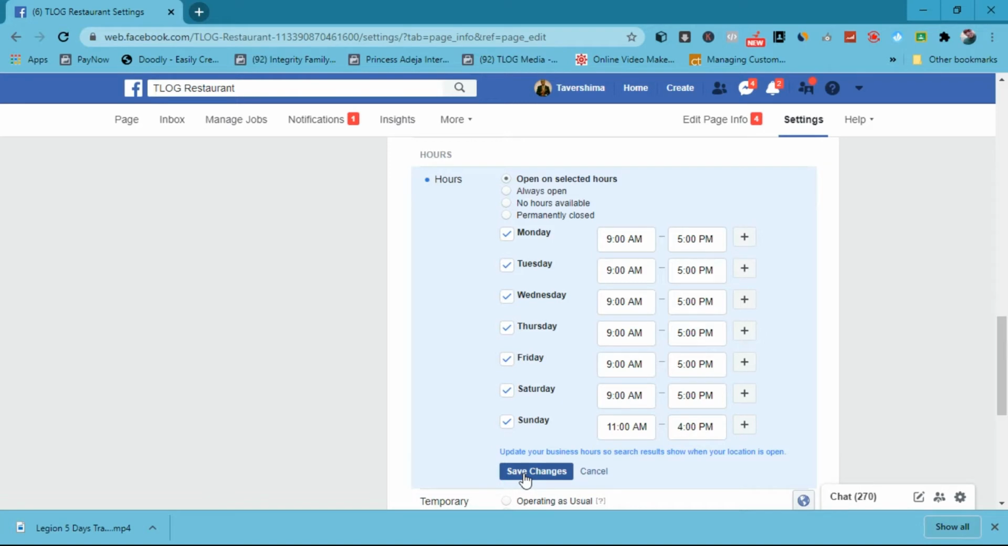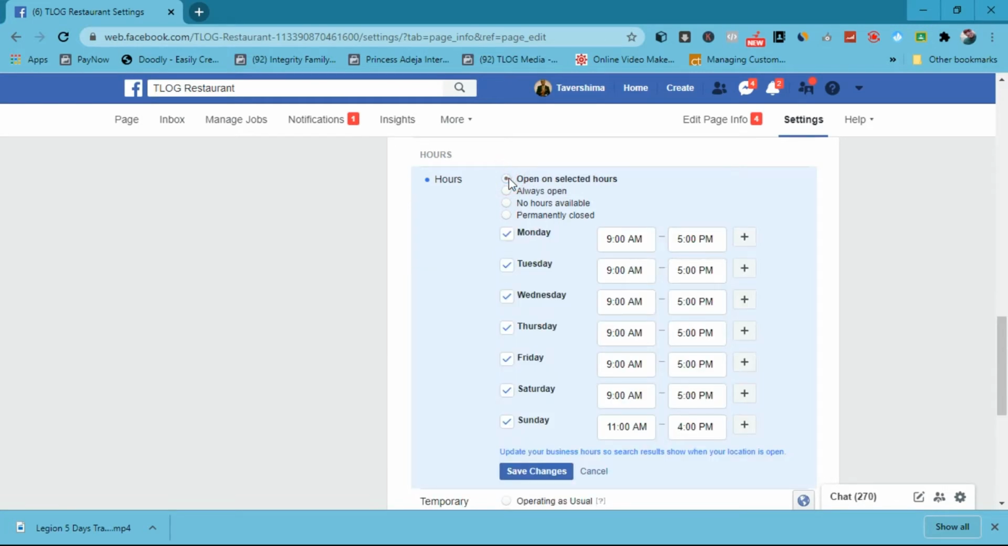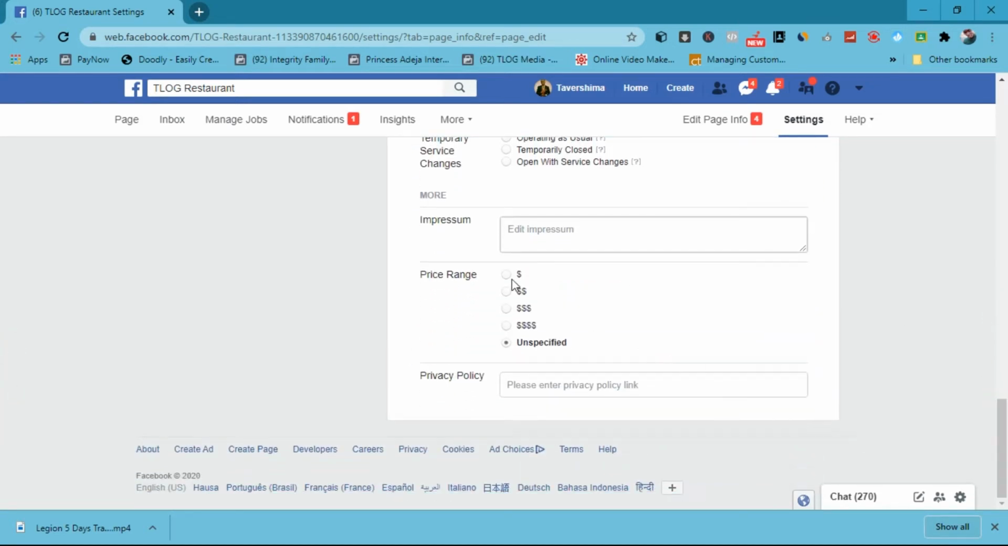But if you open at all times, which I don't know, well, maybe you do, you choose always open. So I feel your business is operational, so you don't need any one of these. It's either this or that. So you select the hours and hit save changes. Great. All right, so let's go down to price range.